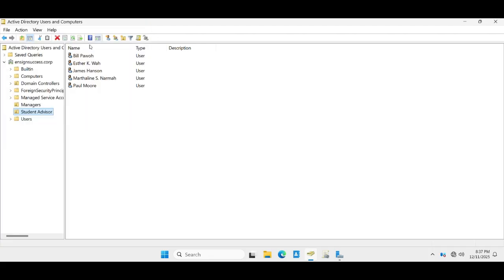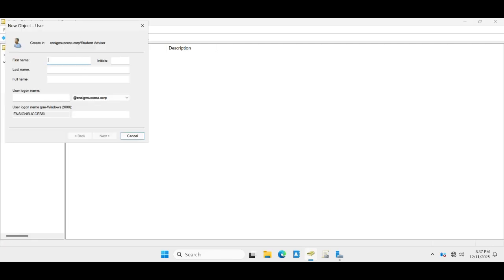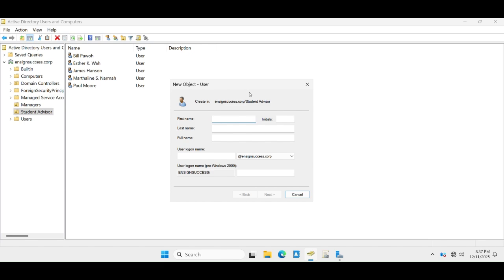And then next, another way is since we want to create a student advisor, we just right click on the OU for student advisor. We look for New, we look for User, and then here we want to put, say for example, John Brown, and then we want to give John Brown a username to log on to the server. We will want to say J Brown. So it's jbrown at ensignsuccess.com.